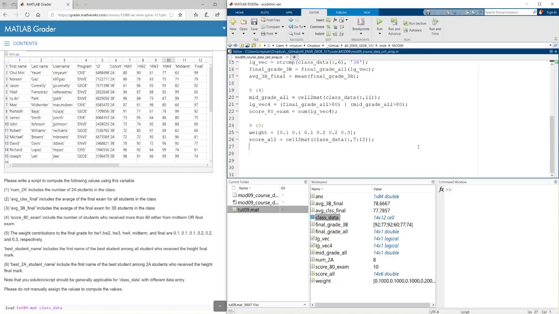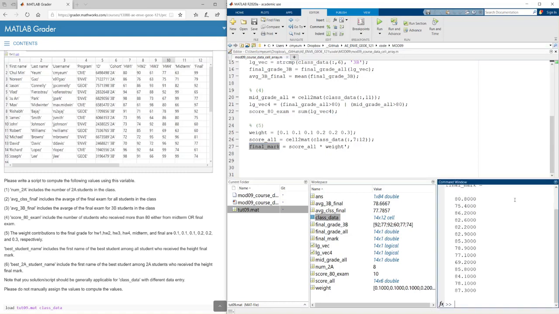Okay, then how can you get the final mark? Final mark is the score all multiplied, the matrix multiplication, with the weight. But the weight is a row vector. That's why we are going to transpose it like this. Then final mark is a column vector like this.